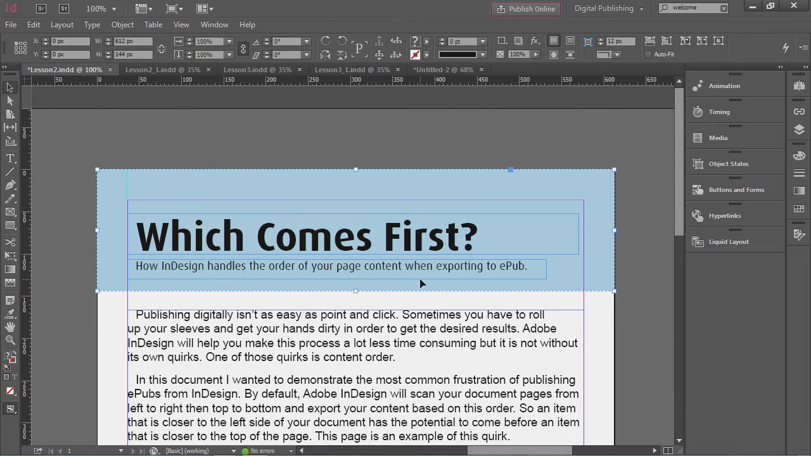I won't be able to change that. So instead of trying to place this as an image, we want to convert it to an image, but we want to leave it live so that we can always edit it here inside of InDesign. We're going to use another feature.